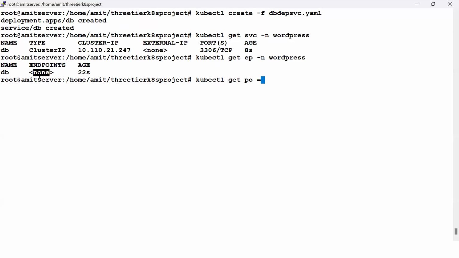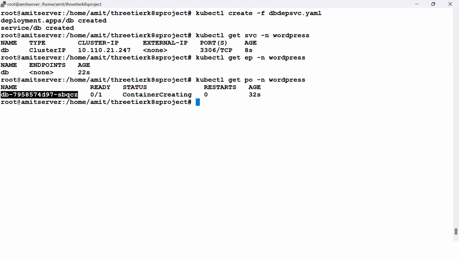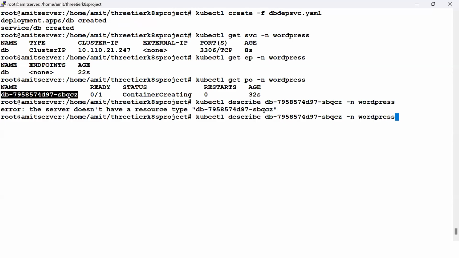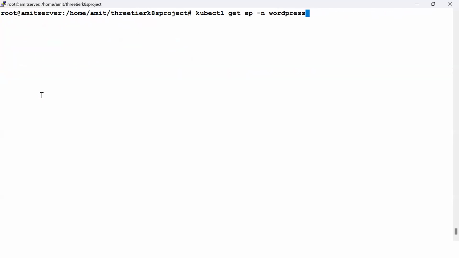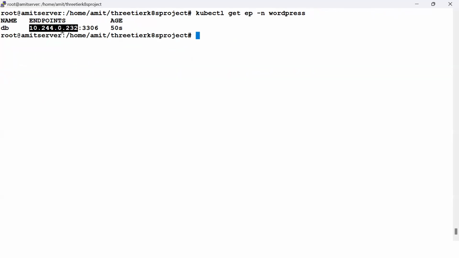kubectl get pods -n WordPress. If I do it, I will be able to see that it's still creating. Once it is created, we are good to go. Okay, it is created now. It is running. See here, the pod is running, the IP is there. If I want to call this particular pod, I will be using the name of the service.